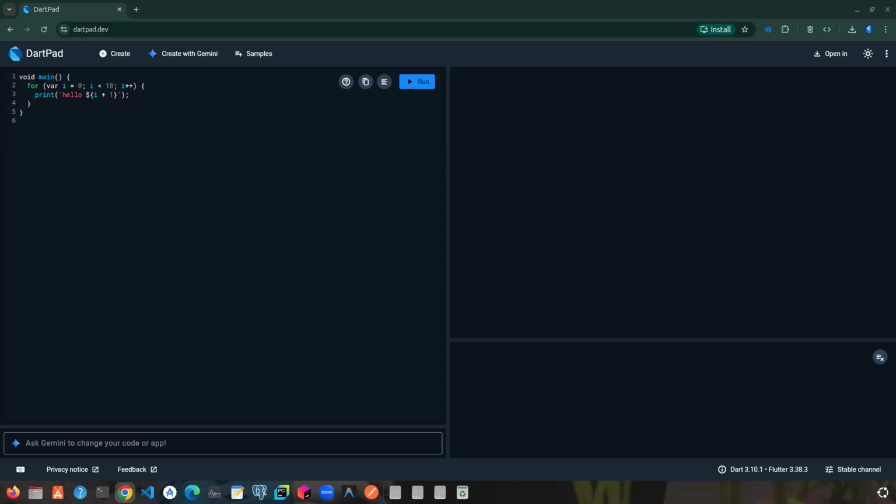So, if we want to know what is Dart, Dart is an open source general purpose programming language. It is originally developed by Google and later approved as a standard by ECMA. Dart is a new programming language meant for the server as well as the browser.